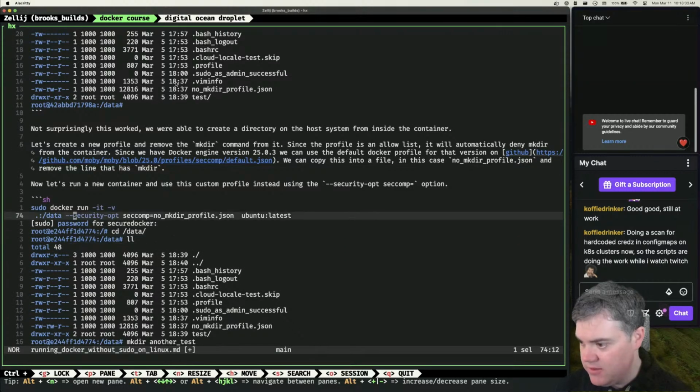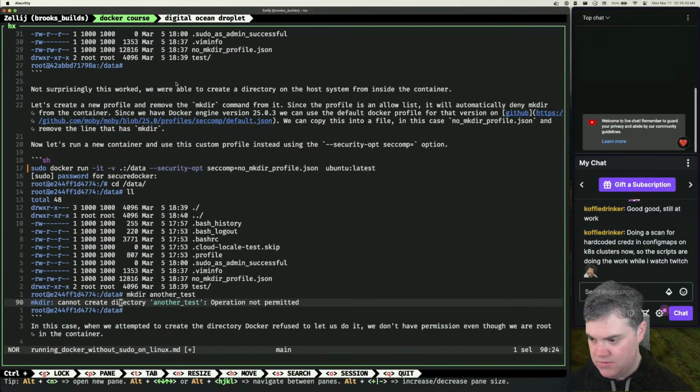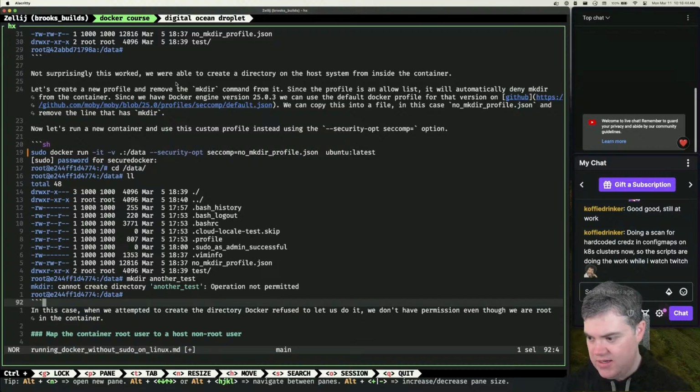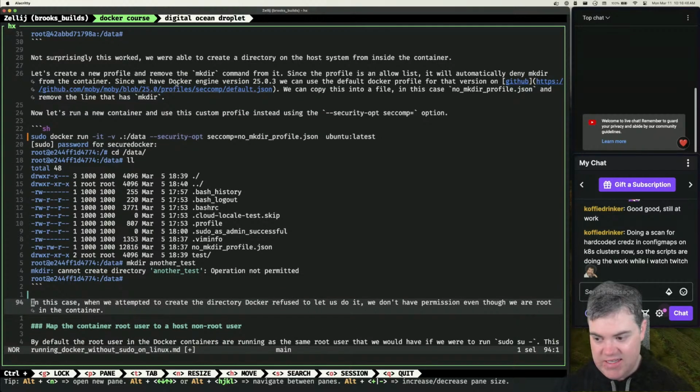Oh, same problem here. So we want that. Operation not permitted. In this case, when we attempted to create the directory, Docker refused to let us do it. We don't have permission, even though we are root in the container.